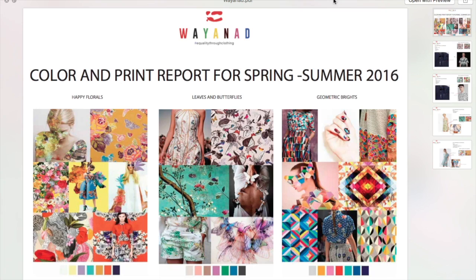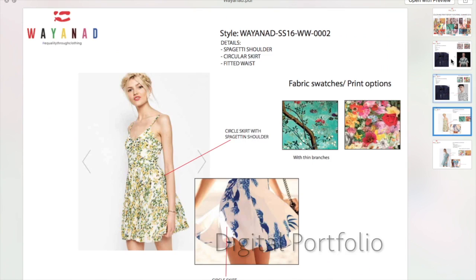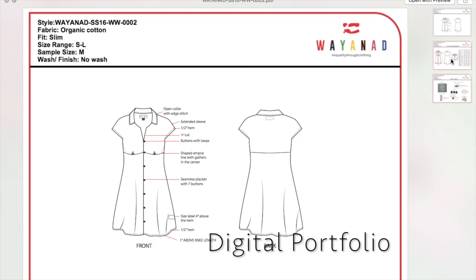That way you can have different sizes and different kind of portfolios. You don't have to follow exactly the same way, but this is just an example. This worked out for me. You can see the mood board and color inspiration. These are the tech packs which I worked on.